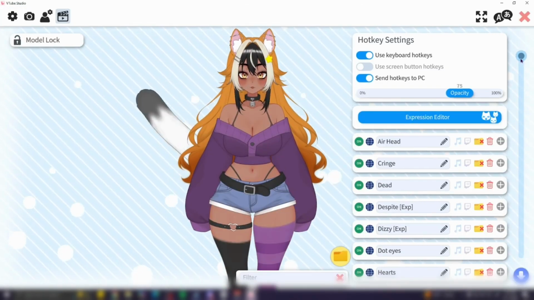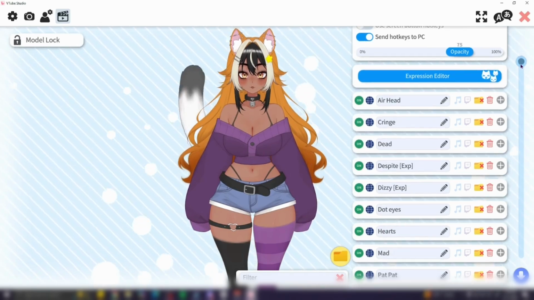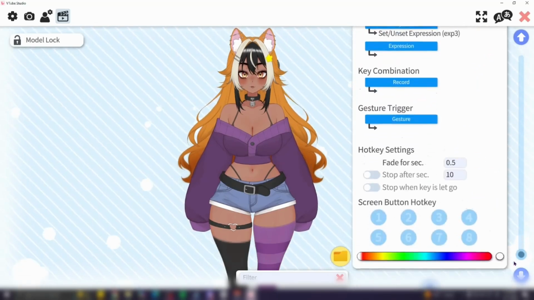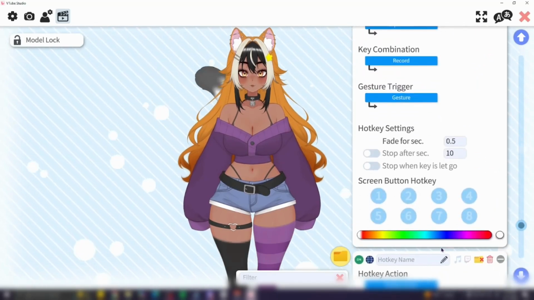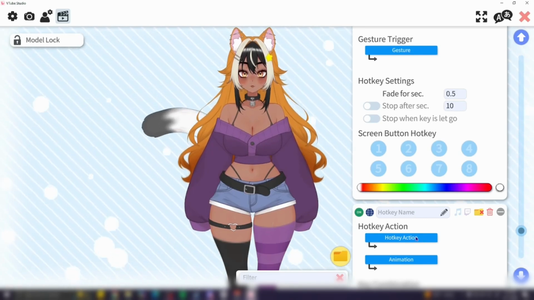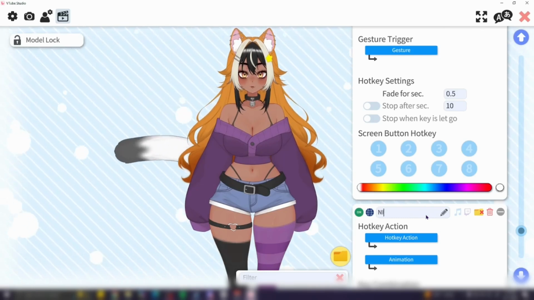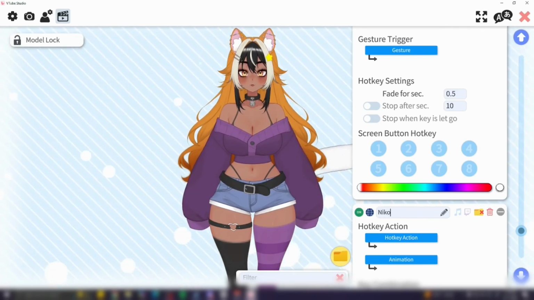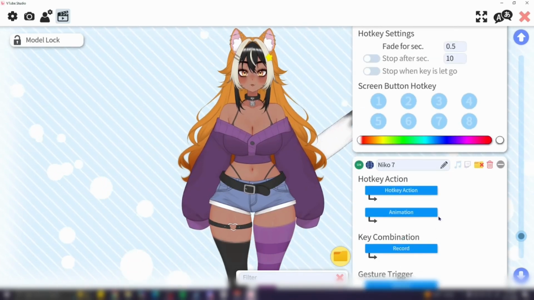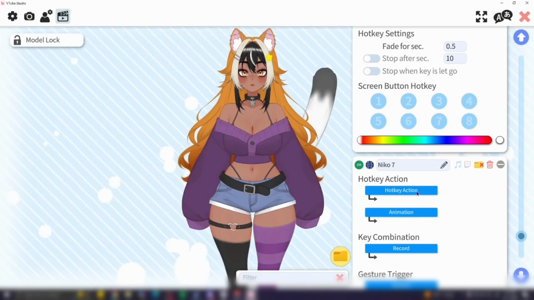Once you're done, you can make a hotkey for your new outfit. So we'll scroll down and hit the plus button here. And you'll name your hotkey. So for me, it's going to be 7 again. And now we'll configure the rest.